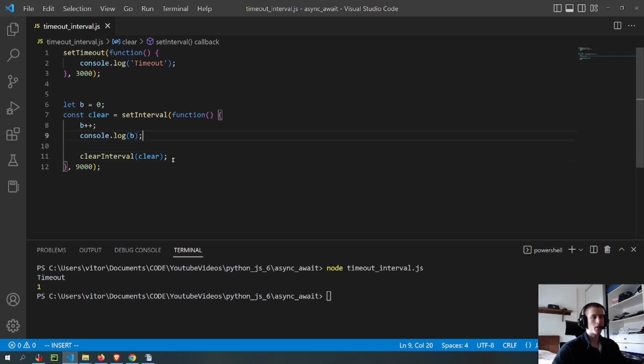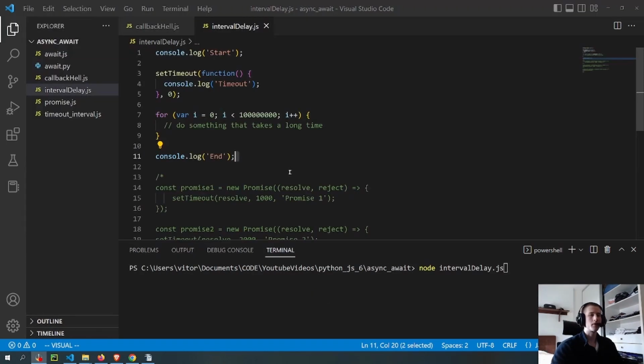And then there's a problem that I'm going to explain shortly, which is callback hell. Another thing that is important to understand is that setTimeout is only going to execute after all the other code is done. So even if you put 0 as the time here, it's still going to wait for all the code to be done, and then it's going to go back and execute the callback.